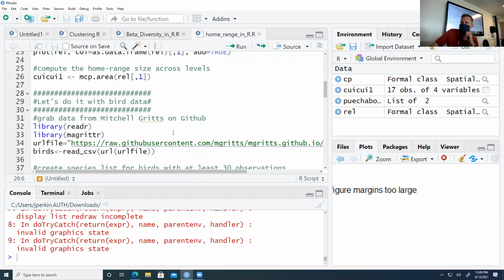Okay. And to do this, we're going to switch organisms. We're going to change to birds. So this author, Mitchell Gritz, has created on GitHub a data set from eBird. Those of you that think about bird data are probably familiar with this data set, eBird. If you're not, we'll take a peek at it today to think about it.